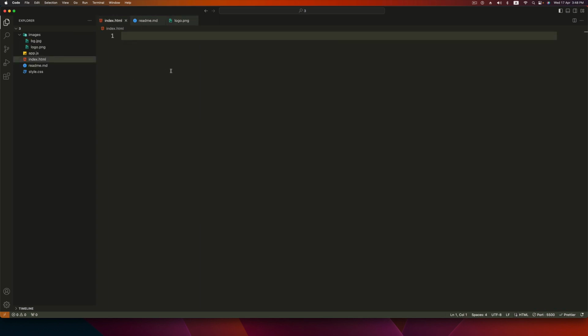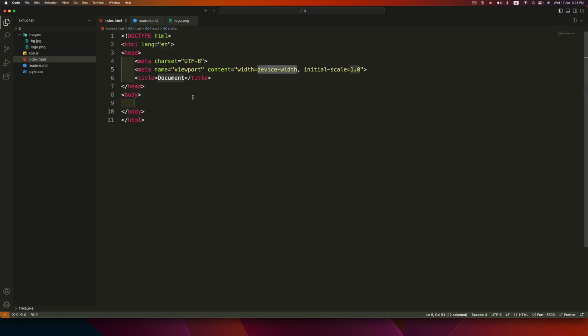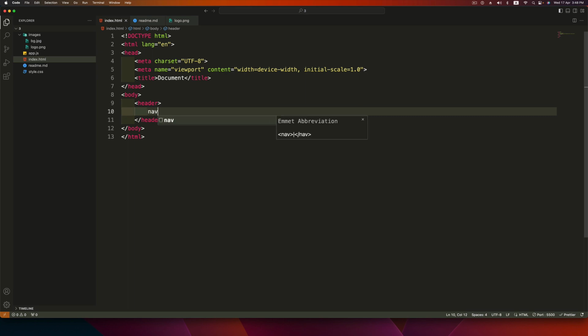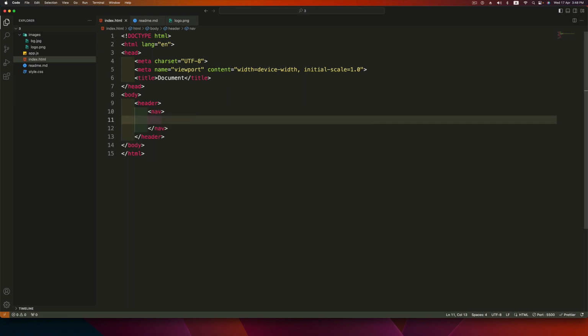So in the index.html file, let's write the exclamation mark and press tab. So it will insert the basic boilerplate or the basic structure of HTML5 document. So in the body, first I'm going to create the markup. So let's open up the header tag, which will be the wrapper for the entire content of the page. Inside this wrapper header, we will have a nav tag in which we'll have the logo and the menu links.